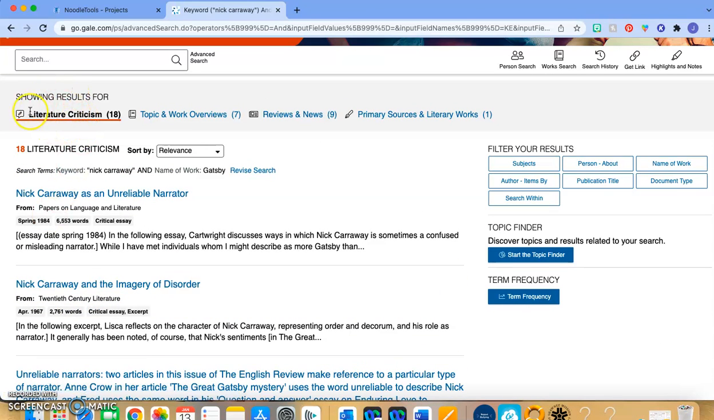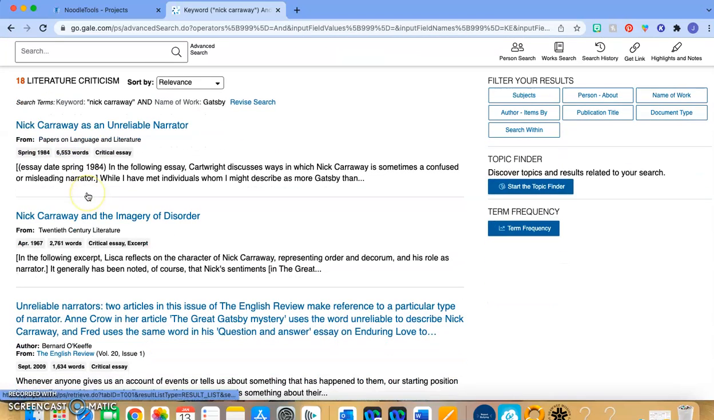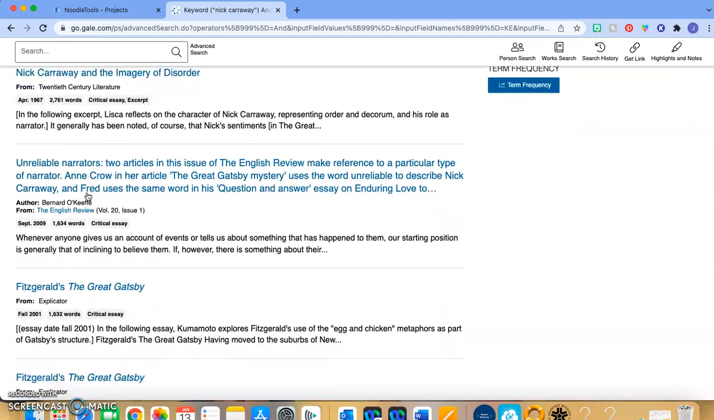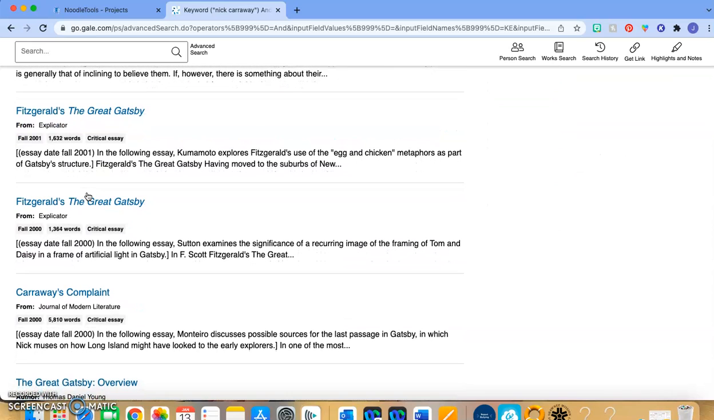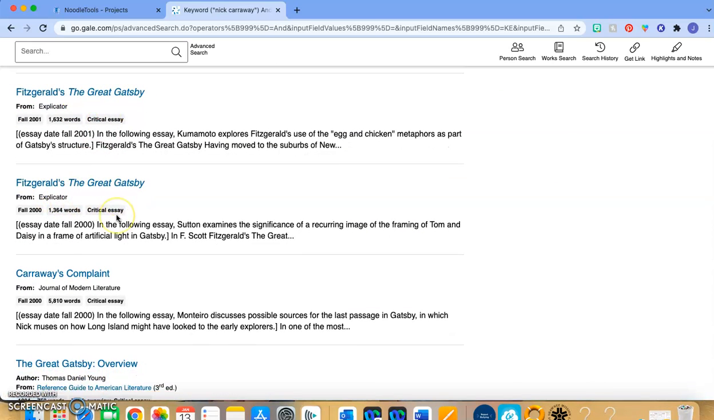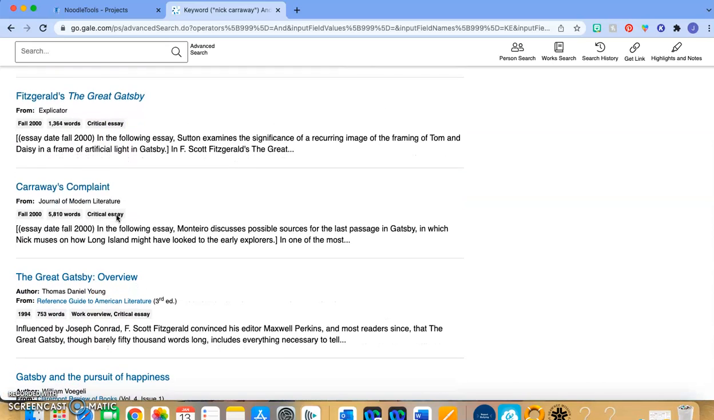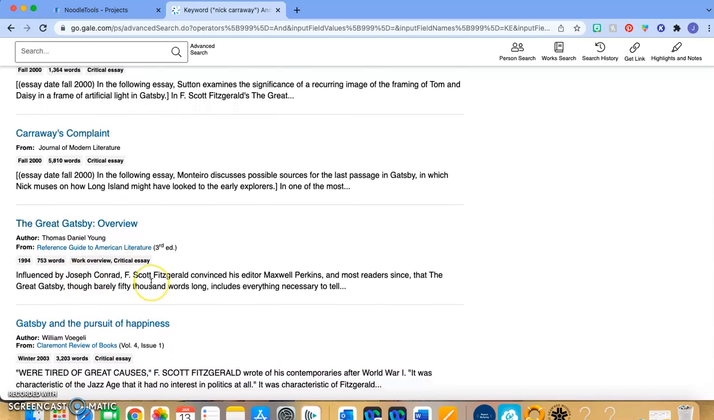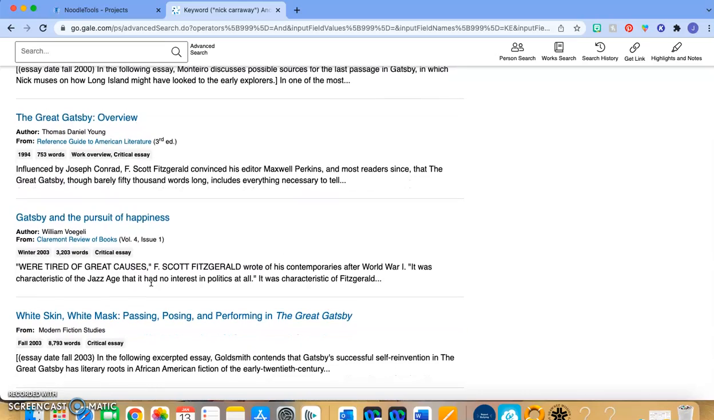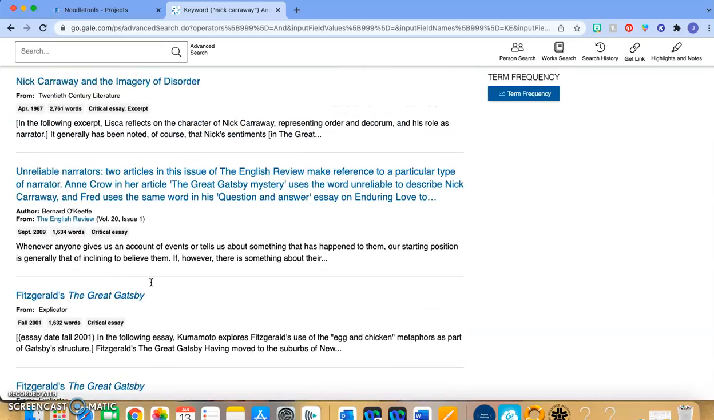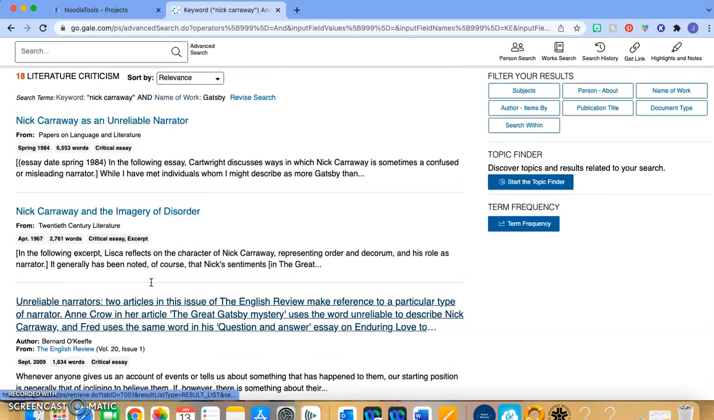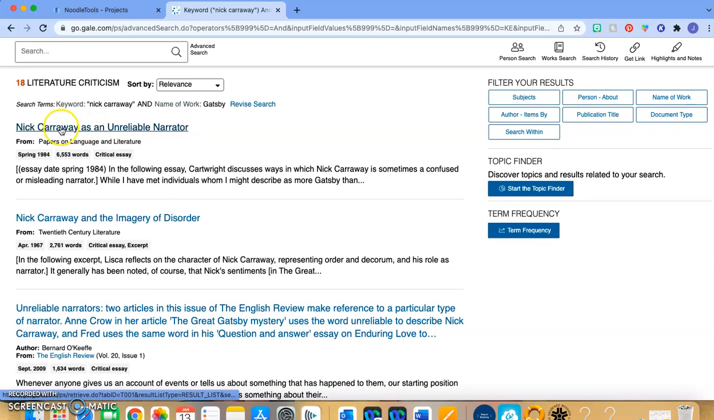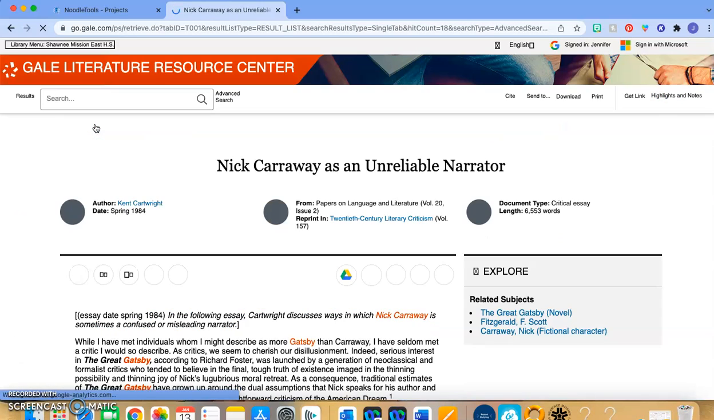I want to make sure you always have literature criticism checked, because that's what we want to look for. And you'll see we have several articles down here. The blue is the title of the article. From would be the source that it came from, and then a short summary of what that is. After you've looked through this and you find one that you're interested in, I'm going to choose this one right here, Nick Carraway as an unreliable narrator, and I'm going to click on that.